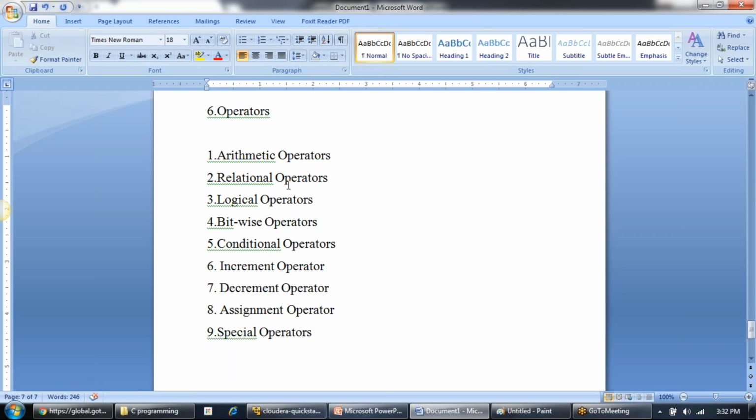Next, we have an increment operator. It is called the unary operator as well. We have pre-increment and post-increment. Similarly, we have pre-decrement and post-decrement. Next, we have an assignment operator, which is used for assigning the right-hand side value to the left-hand side variable or operand.